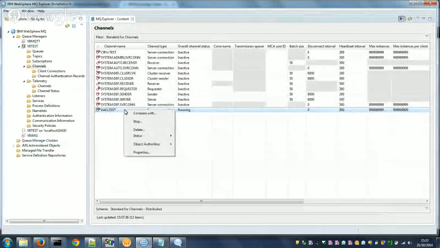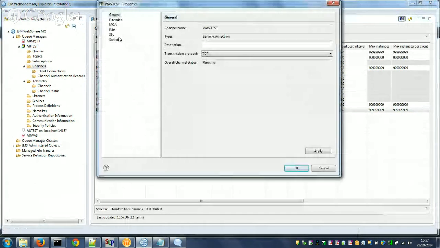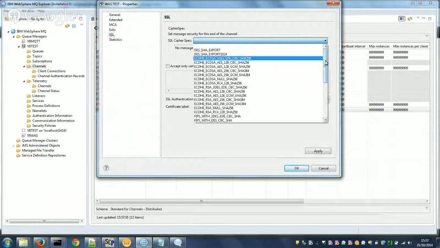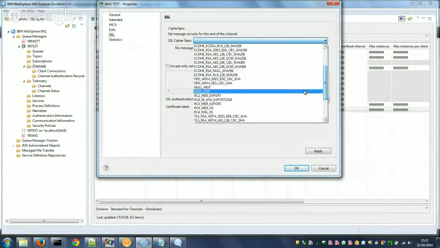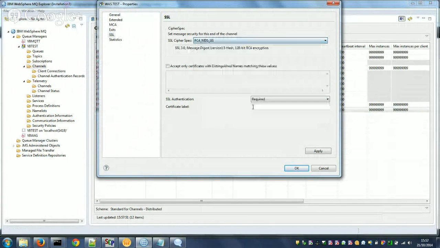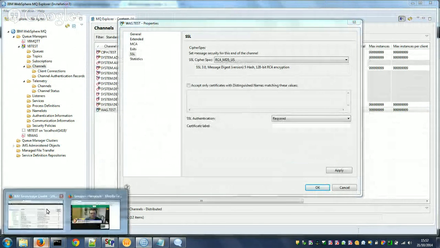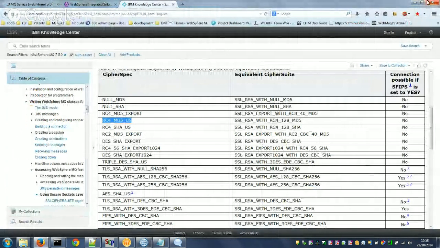We go into our channel properties. We've got wires.test, the same channel we were using here. Into properties, SSL, and then we've got a drop down here for cipher spec. So go through here, just drop down that list. RC4MD5 US, the one we were just looking at in that page.